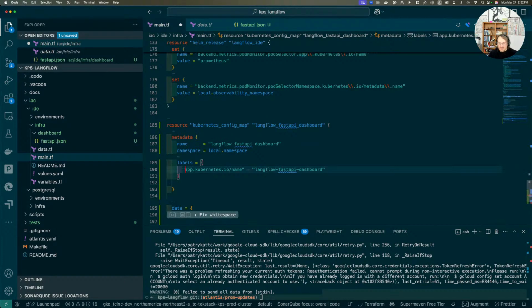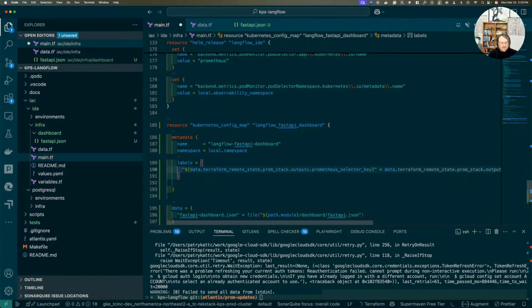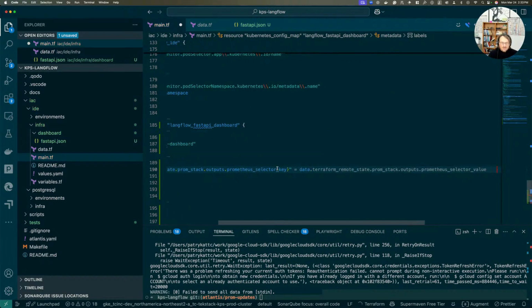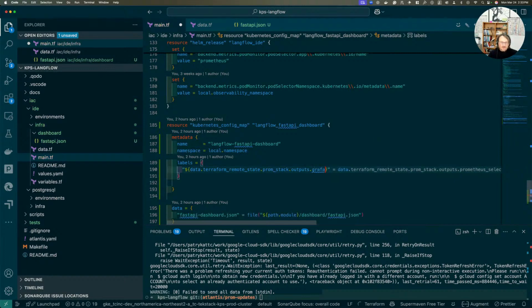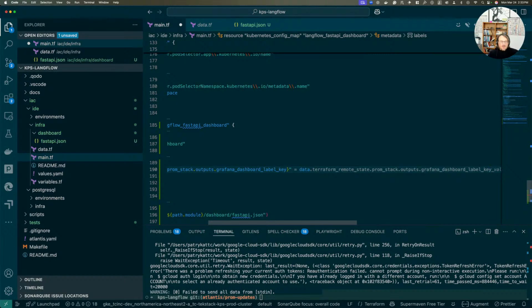Bad code completion. So it's going to be like this. Data. Oh, it's not bad. The keys are not correct, but that's not bad. Prom stack output Prometheus. No, that's not the one. I need Grafana dashboard label key. Okay, and this one's going to be the same thing, but it's going to be label. Label. Let's put this in the quotes as well, so you don't get any funny business happening here.